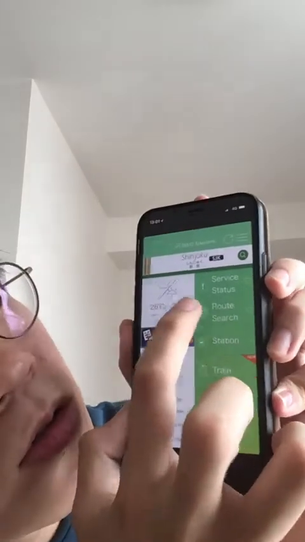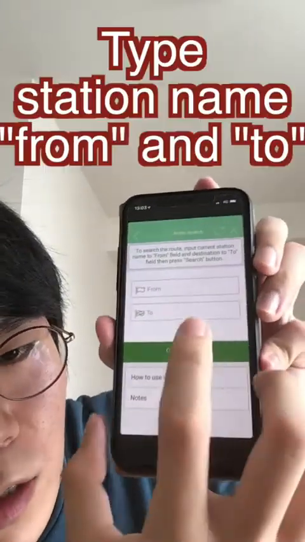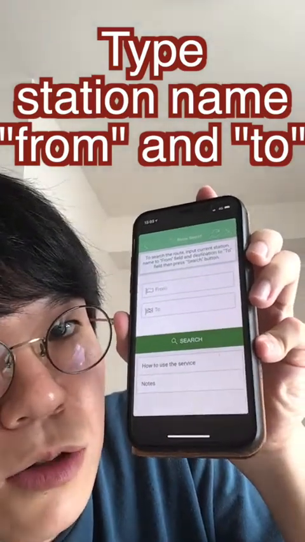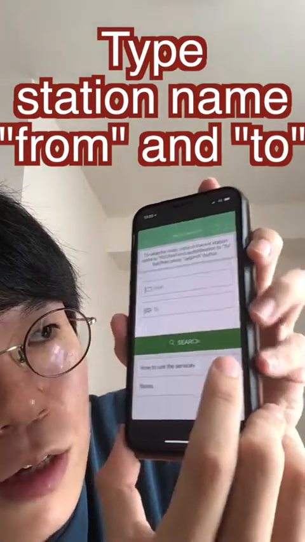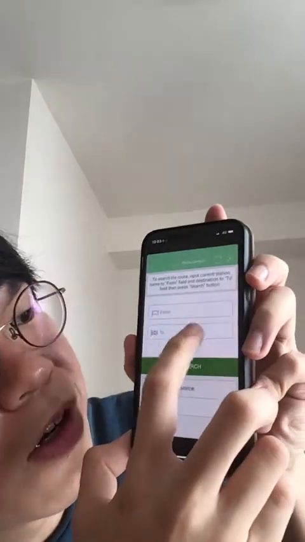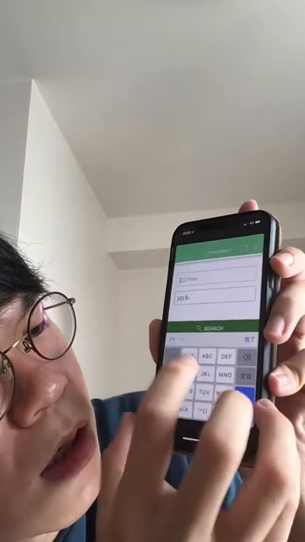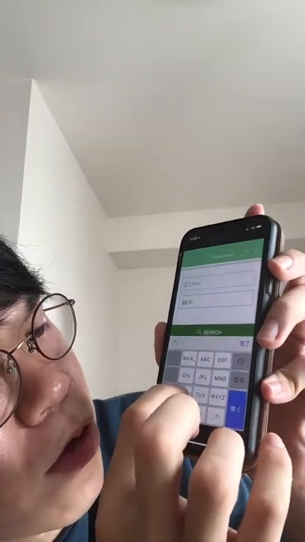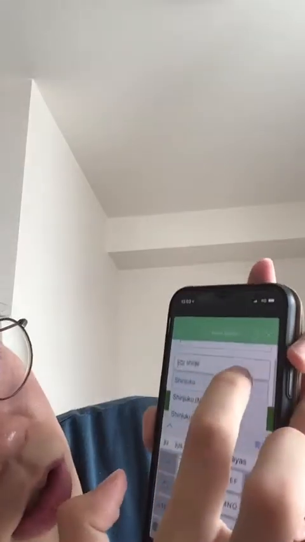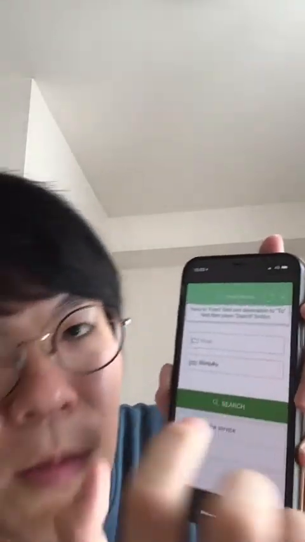For example, tap search route here, and you type the name of the station you will start from, and the end station name here. So this time, if you want to go to Shinjuku station near Tokyo, tap Shinjuku.